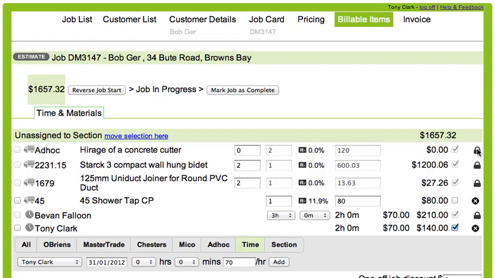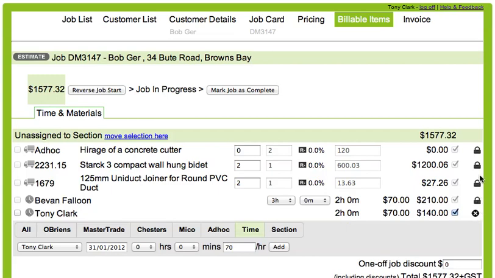Of course, when you add items, you can also delete them as per a charge up. But the ones that have been estimated originally are all locked. So that is essentially your estimate.